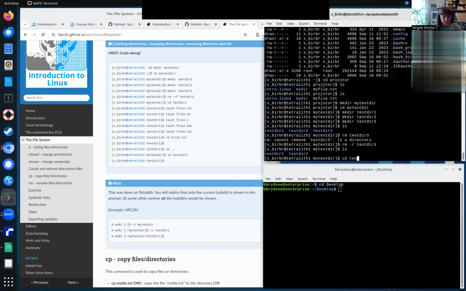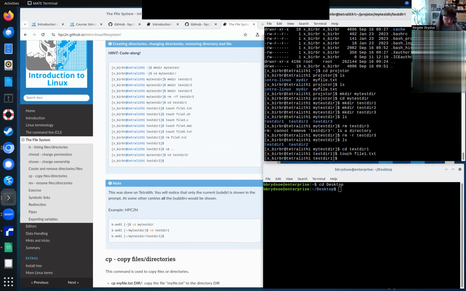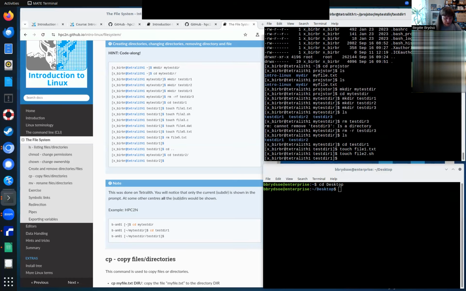So let me go into testdir1 and create some files with touch. I will do file1.txt. I will create a file2 that is a shell script. Create a file3 that I imagine to be a C file.